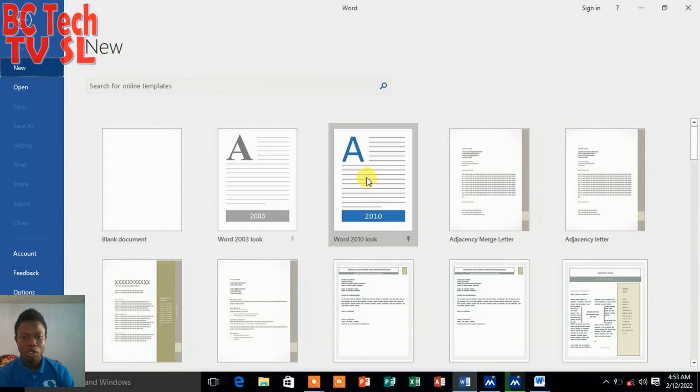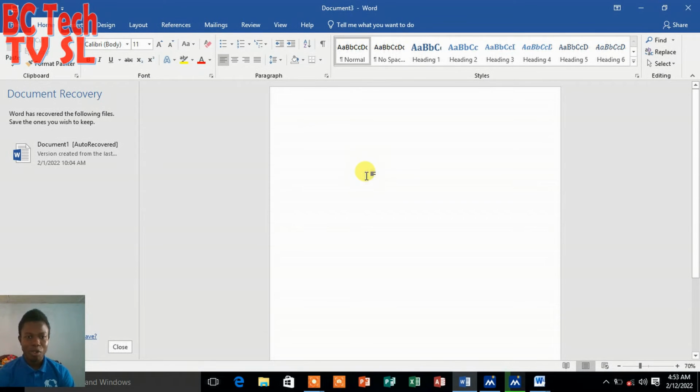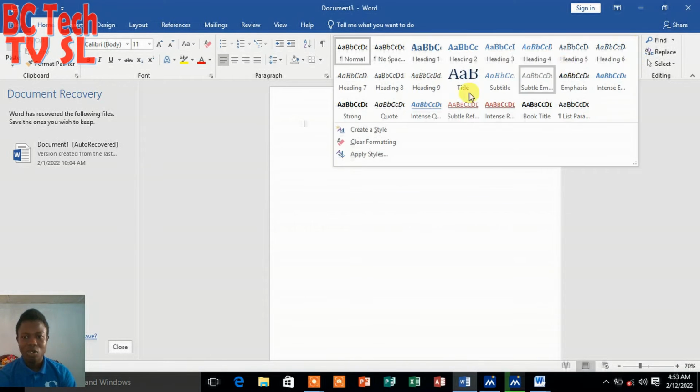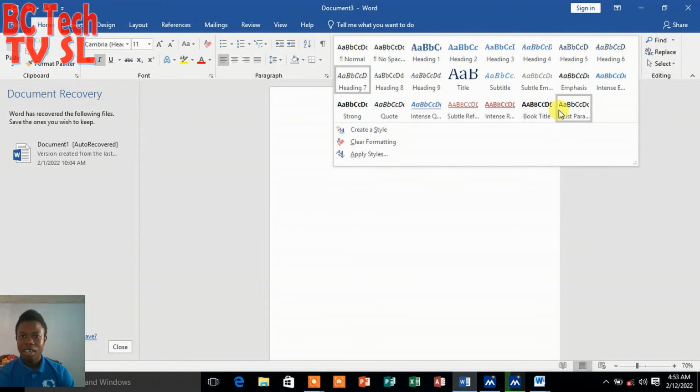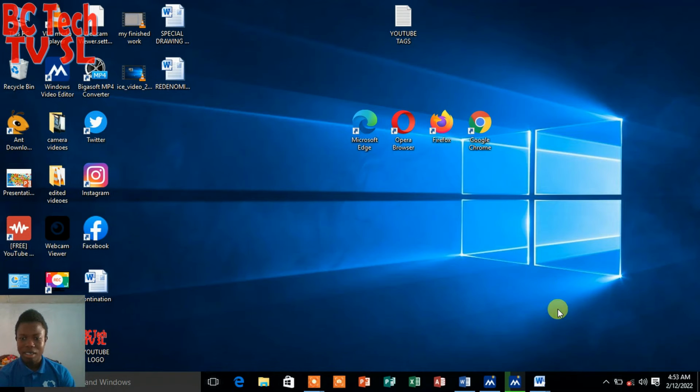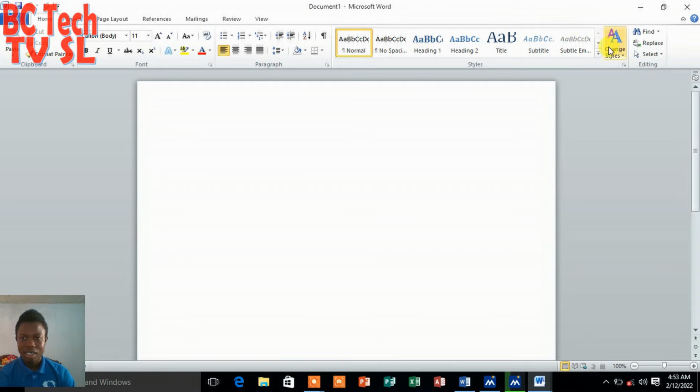As you can see, when you right click on it and say create, let's just see the preview. This is the preview of Microsoft Word 2010. As you can see, yes, it has many styles here. Let's just minimize it and go to Microsoft Word 2010.